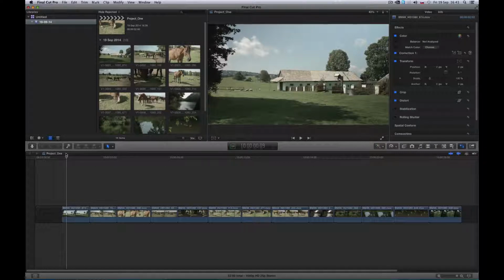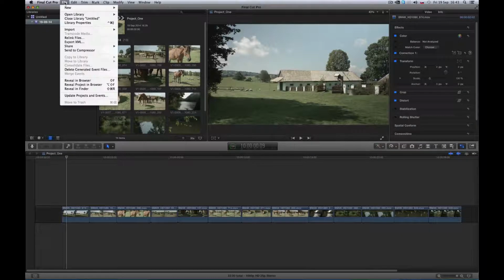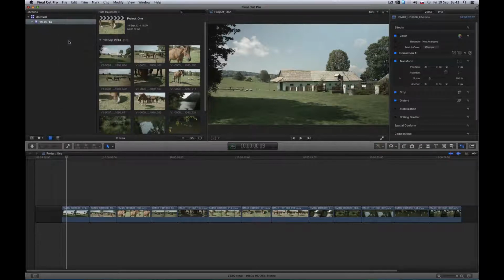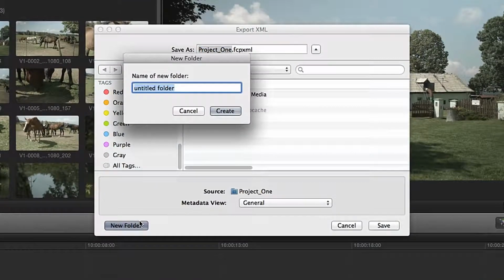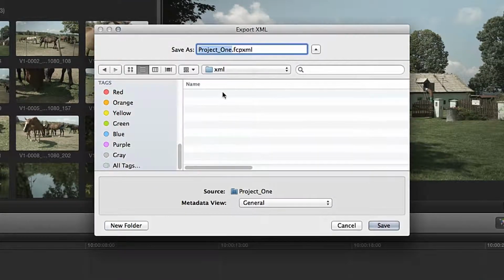In Apple Final Cut Pro X, we choose the FCP XML list, created especially for this Final Cut Pro version. Select File and Export XML from the main menu. Let's create a new folder for our export and call it XML. The edit list will be stored here.